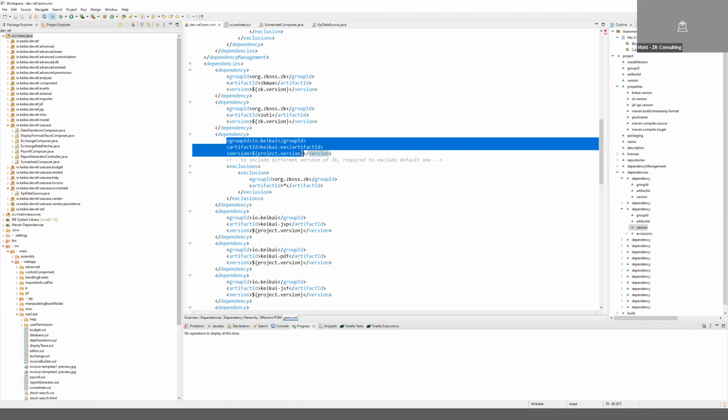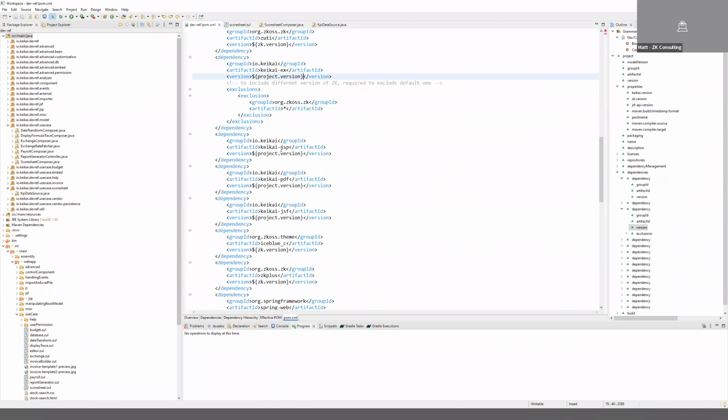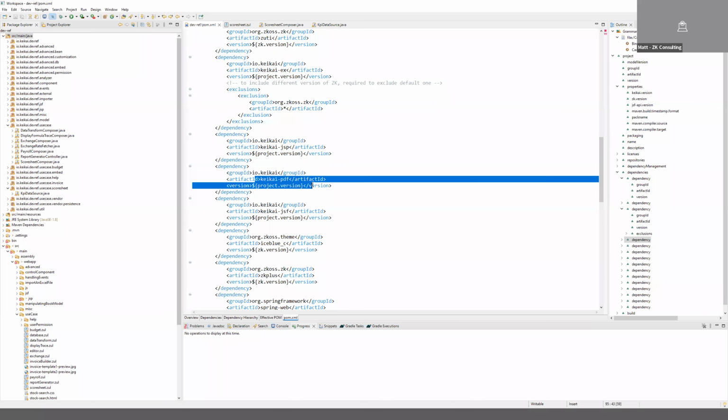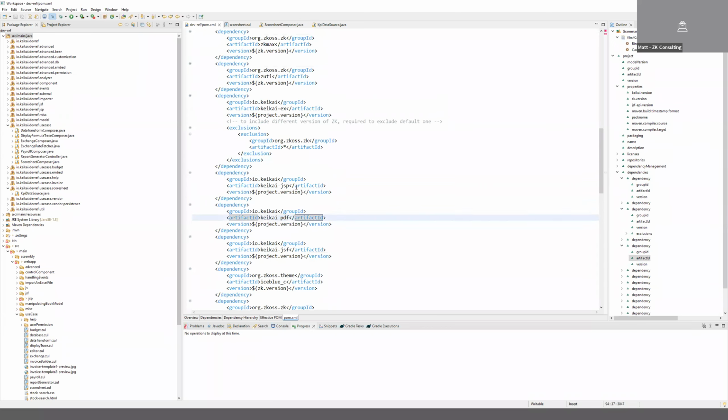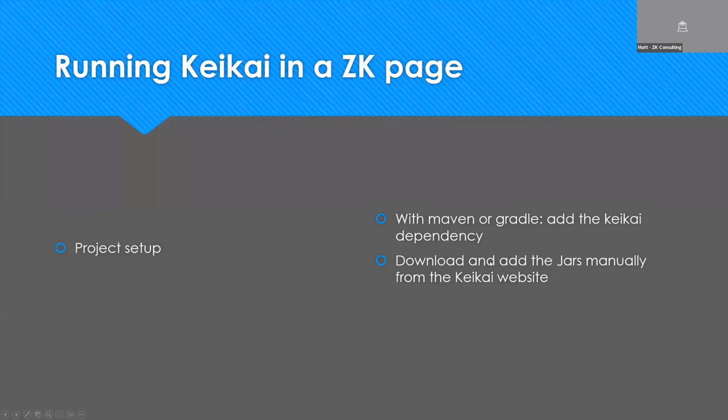Okay, so we're loading our Keikai EX dependency. If we need additional dependencies, like Keikai JSP, which lets us load a Keikai component inside of a JSP page, or Keikai PDF to export to PDF, etc., all of those additional dependencies can be added or not added as necessary. And once the project is set up, we can go to the Keikai website, download the jars manually, and then just add them to the project.